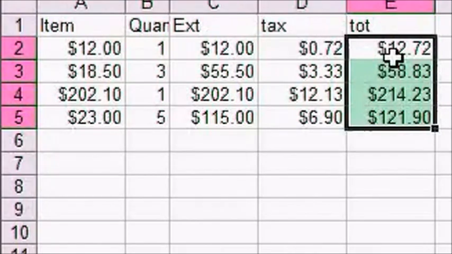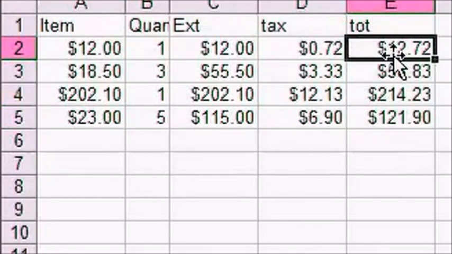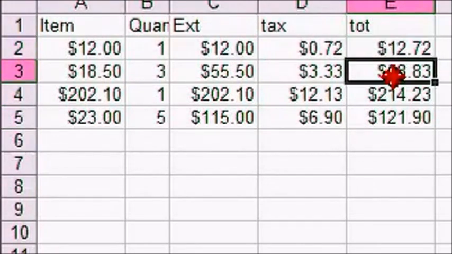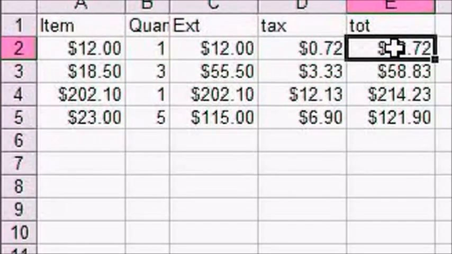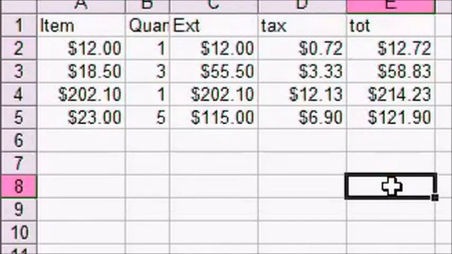Now, at this point, the formula is C2 plus D2. Basically, this is the total, which is the item times the quantity, with the sales tax added. Now let's look at the total of the whole thing.